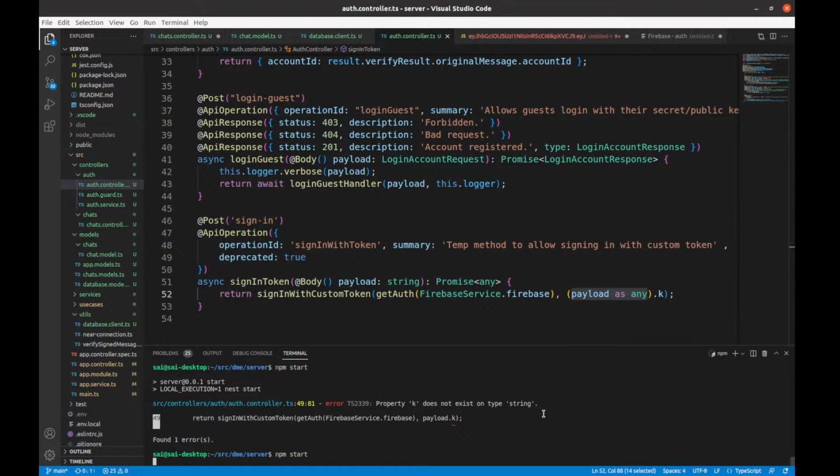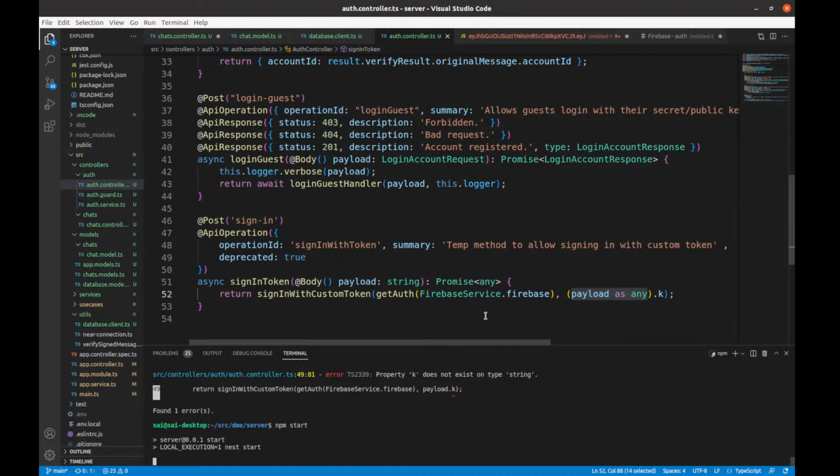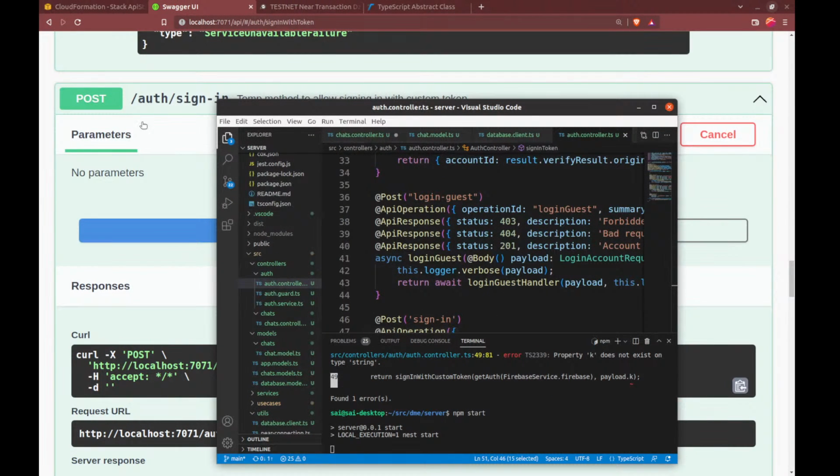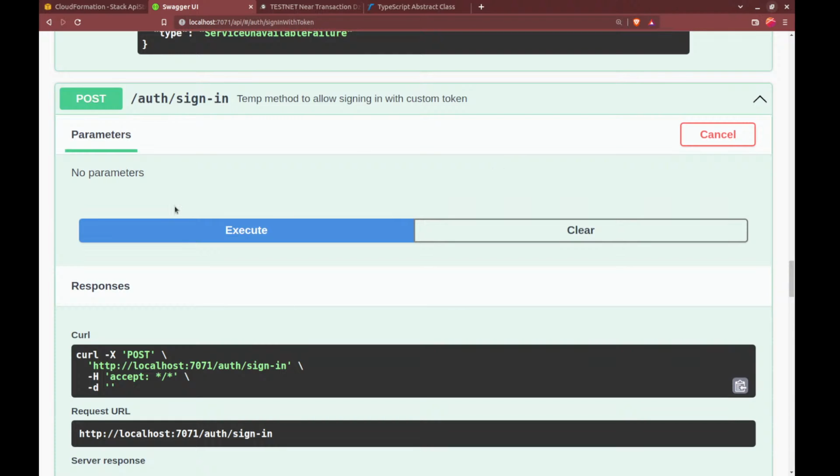Just get it to work. I just need a text box. That's why I put a string in here, so that the Swagger API just kind of knows to put a text box in there, and then once the text box is available, I'll put the contents.